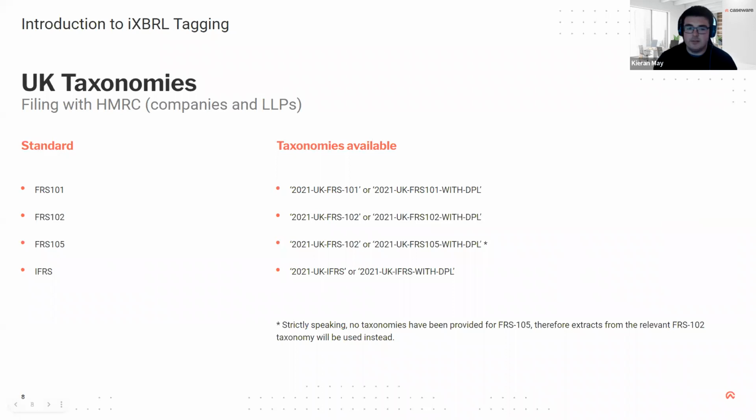So now we're going to have a look at some of the available taxonomies that we've got within the AccountsAdvanced templates. When accessing iXBRL tagging tools within Caseware, you'll be asked to select a taxonomy from the list provided. We'll go through that within the template in just a second. In most cases, there will be a couple of options for UK entities and just one for any Irish entities that you may be working through.